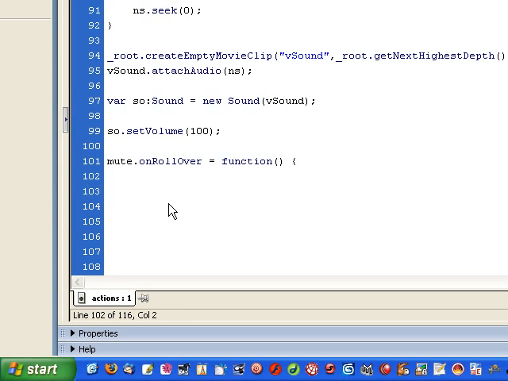Okay, now the first thing I want to do is determine whether the audio is currently muted or not, because I need to know which of those rollover states to switch to. So I'm going to use the getVolume method to do that. I'm going to say if so.getVolume, which returns a number between 0 and 100 representing the current volume. So if that is equal to 100, then I know right now that it's obviously not muted.